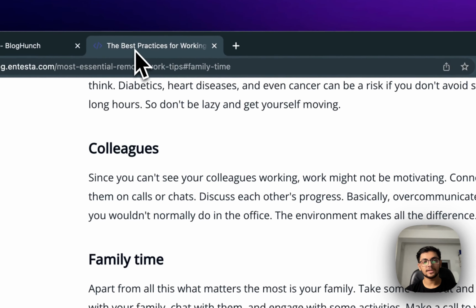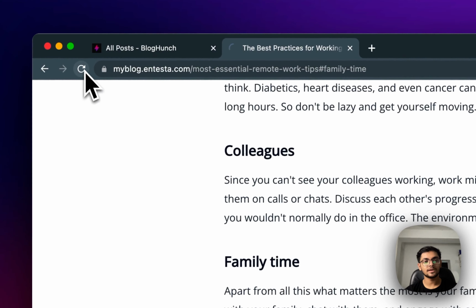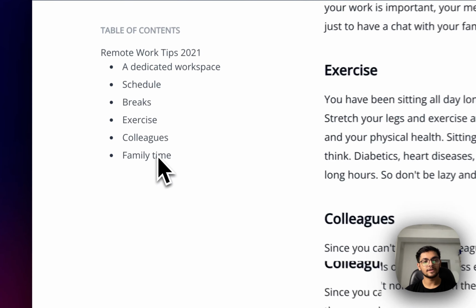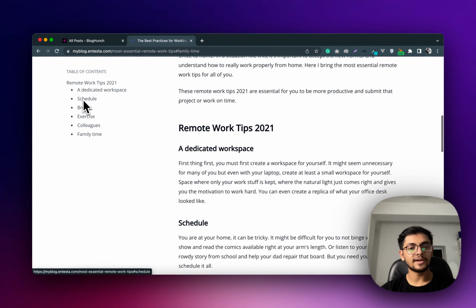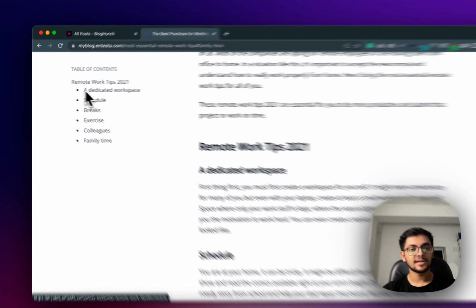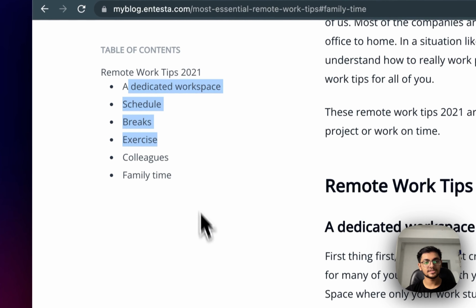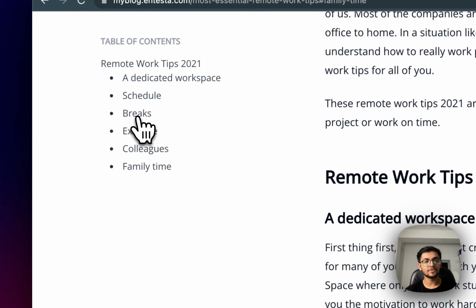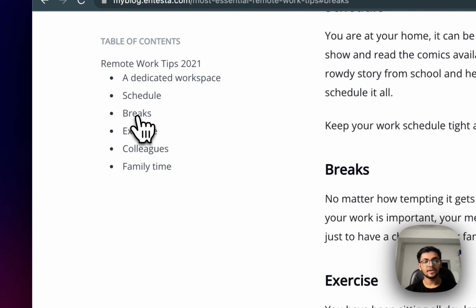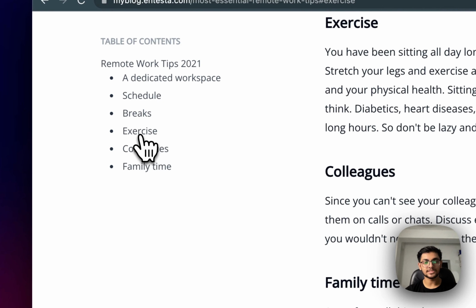And this is all updated now. Let's head over to this, hit refresh, and here, see. The table of contents got added at the left-hand side. This is the H2, and under the H2, we have a couple of H3s. So all of these are clickable. If you click on any of it, it will scroll down to that particular section.